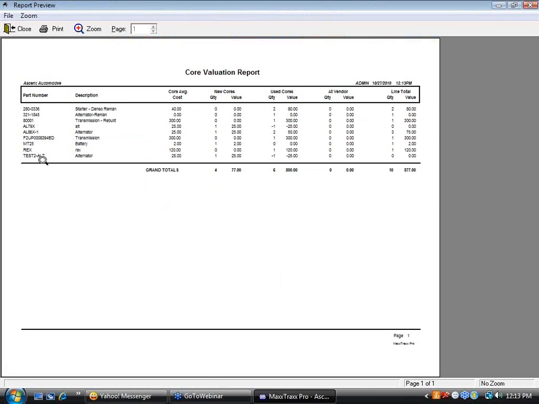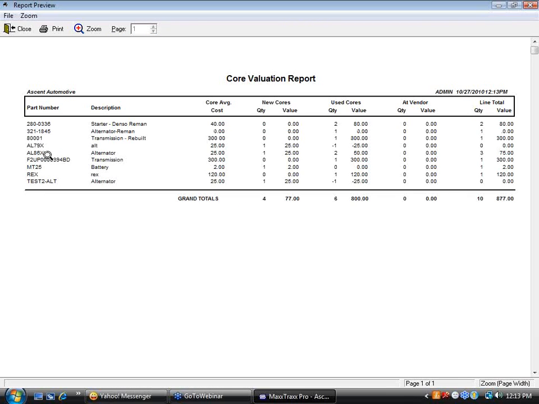So now when we look at this, you can notice that AL86X, not the one, the other one that we actually are using in that one RO, is gone because we actually returned that used core back to the vendor. So it's not showing up as a value of a tangible property that we have in our inventory. So that's a little bit about how the workflow works on cores.